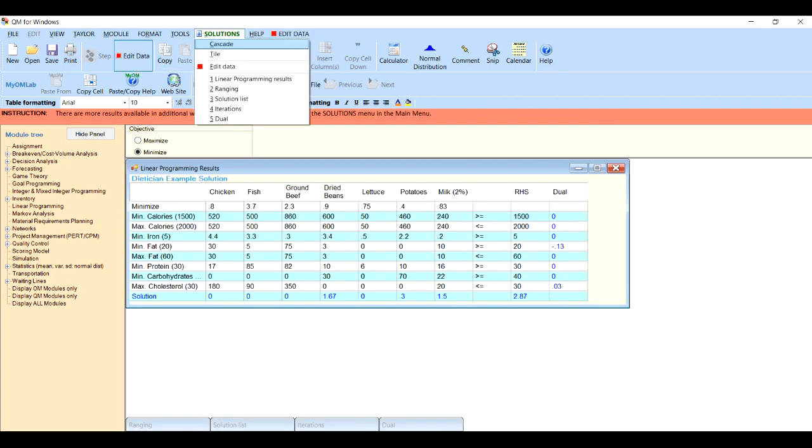And what we see, as we discovered, is that we will have no chicken, no fish, and no ground beef, because those would violate our restriction on cholesterol. We see that we will have 1.67 servings of dried beans, 0.3 servings of potatoes, and 1.5 servings of milk. This will give us our daily minimum and maximum requirements, and it will cost us $2.87 per day.